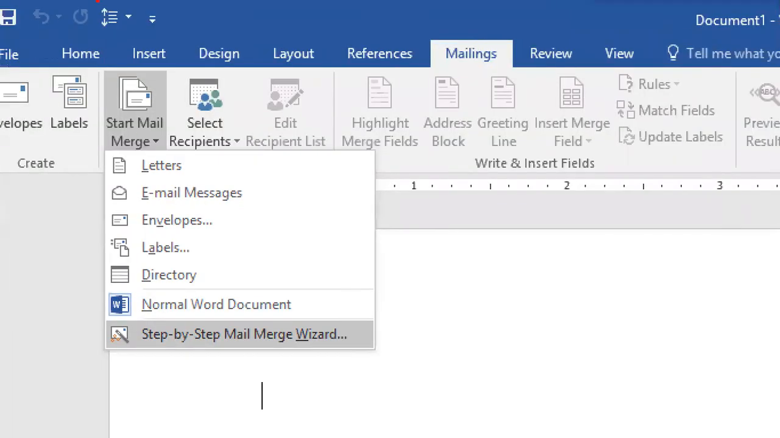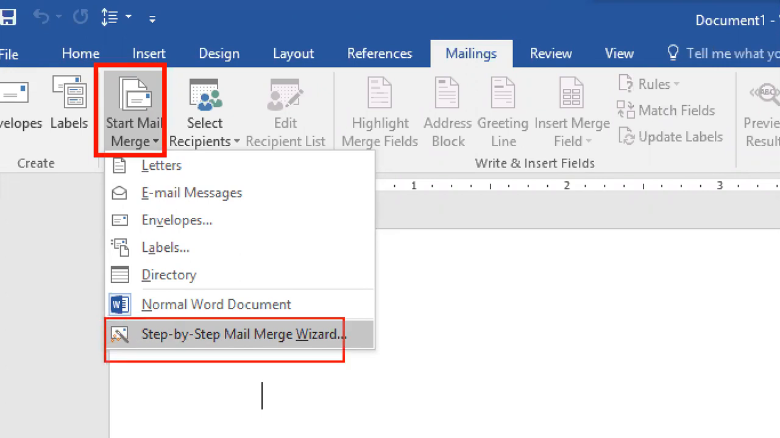You can see under Mailings we have this option called Start Mail Merge, and under that we have the Step-by-Step Mail Merge Wizard. Generally, what is a wizard? You can see here a small magic stick. What a magic stick does is like what a magician does. Something which is impossible, with the help of this stick he makes it possible.